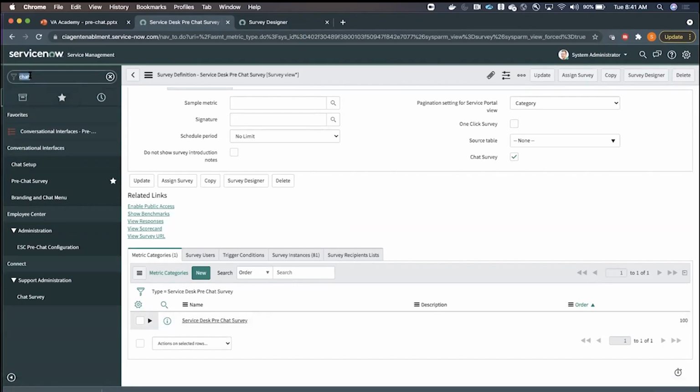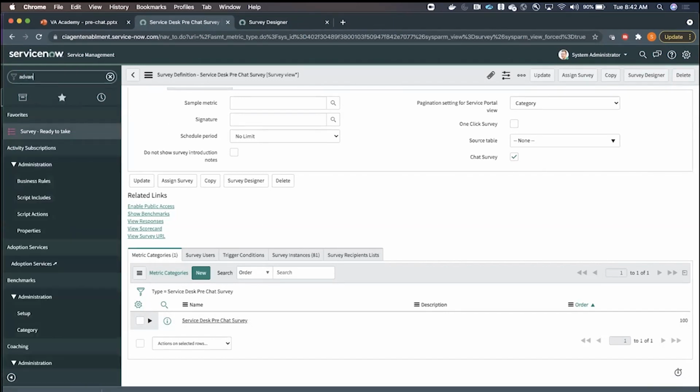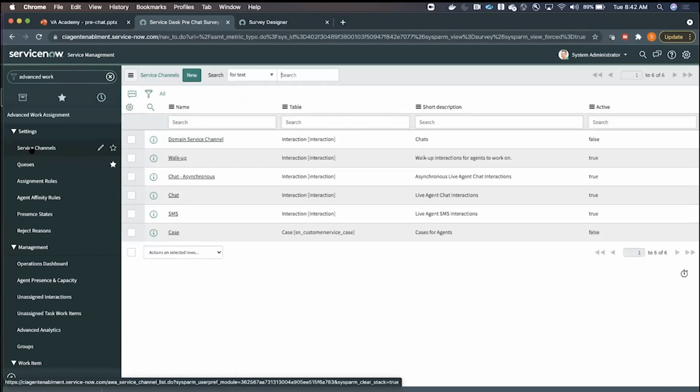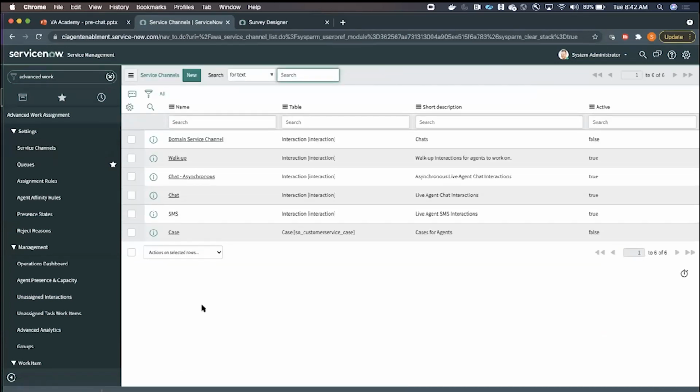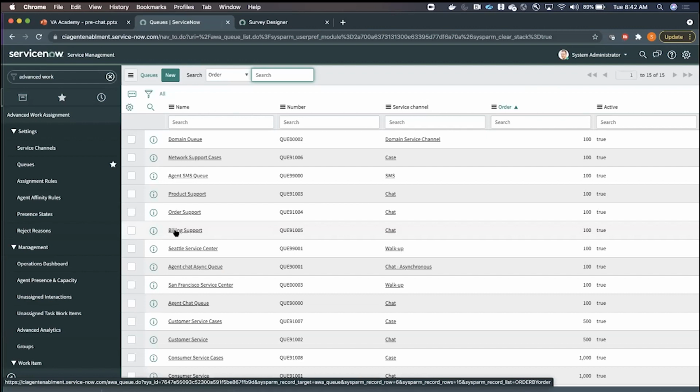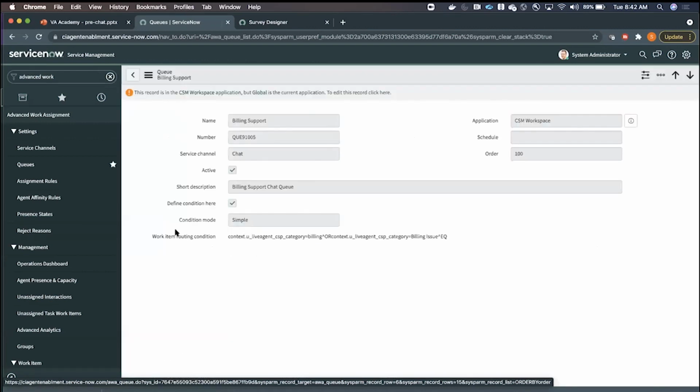Now, once that is done, let's go to advanced work assignment, because all our queues will be routed through advanced work assignment. In our service channels, for this exercise, it is a chat. So I have selected the chat and it is active, it is true. And in the next questions, I'll be choosing 3 queues. I already have a bunch of queues for the sake of less time. So let's get into these and dig deeper into the details.